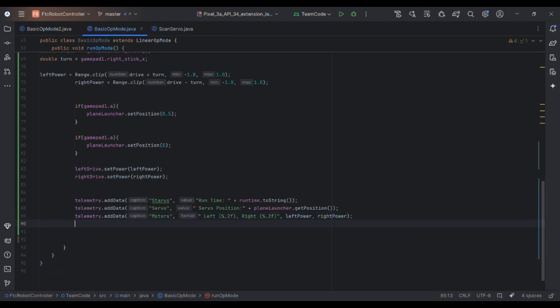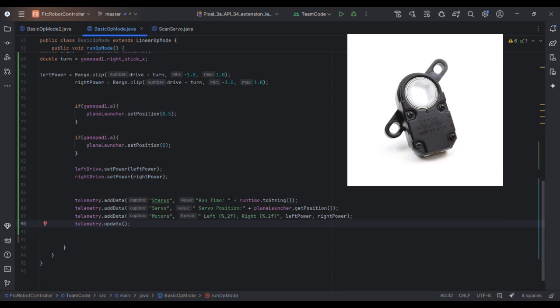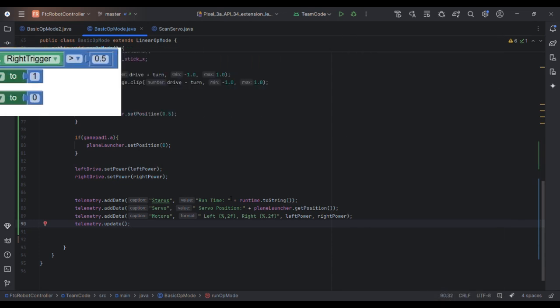And then finally, you need a telemetry.update, so your telemetry is continuously updating throughout the time you're running it. And that's it! You've now got a basic teleop op mode with POV tank drive and servo control in Java for FTC. If you want to expand this, consider adding encoders, triggers for incremental movements, or gamepad 2 support.